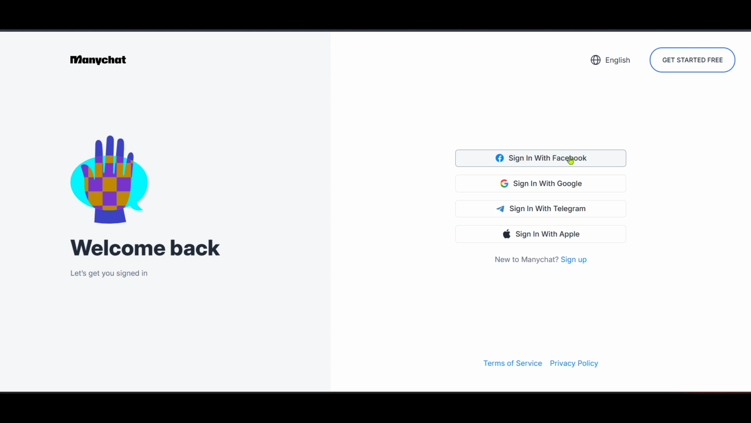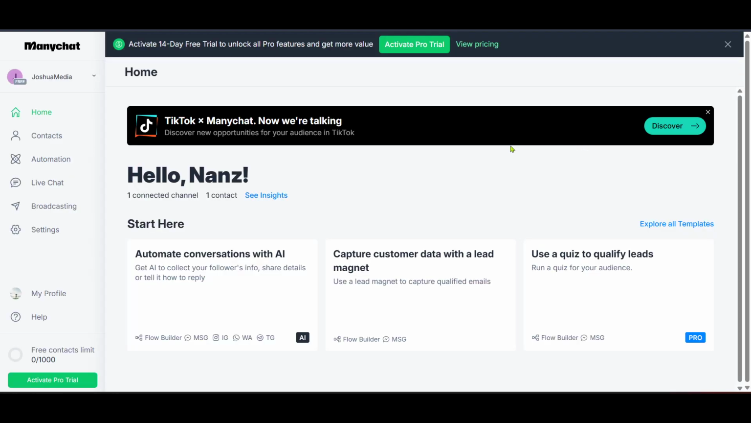After you've signed in, you'll land on the Manychat homepage. This is your central hub where you'll find all the tools and options you'll be using today. From here, you should navigate to the Home tab. This tab provides an overview of your activity and quick access to various features.